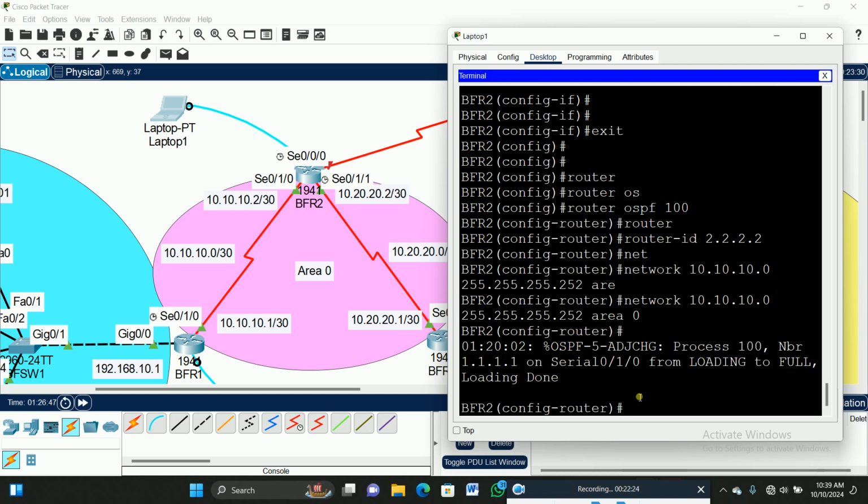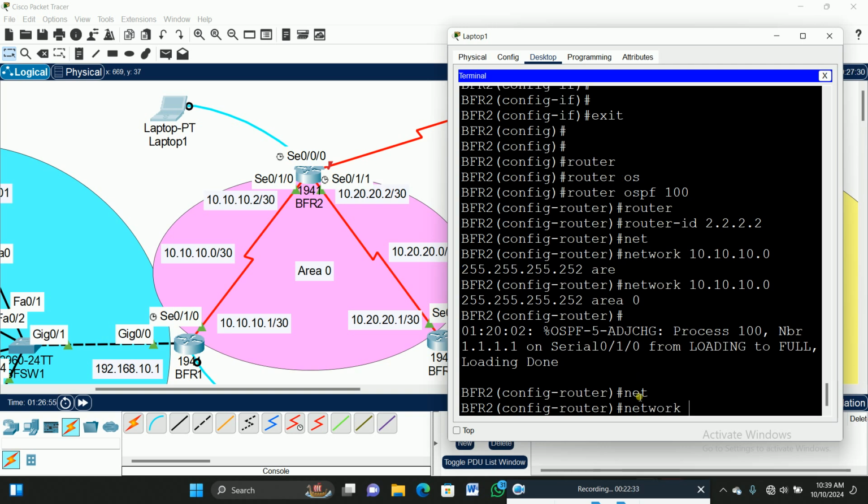Okay, so the new adjacency has happened. Yes, I'm not using that. You can use it. Okay, they are the same. But you can use the wildcards. You can use the one without the wildcards. They are the same. Yes, we use the wildcards because of security reasons, and I have to do other configurations. That is why.